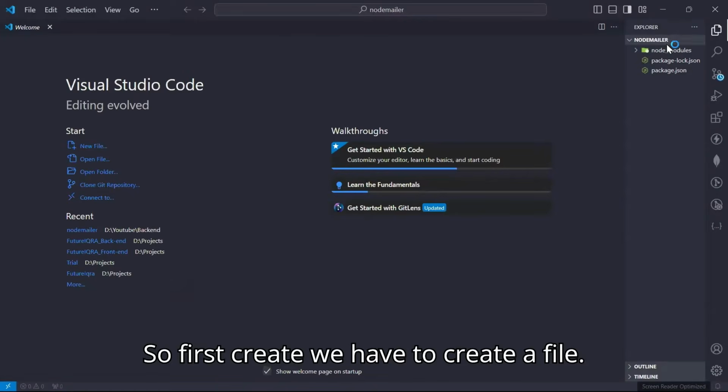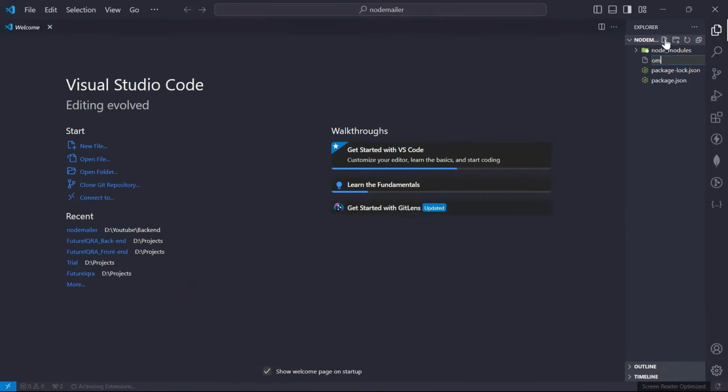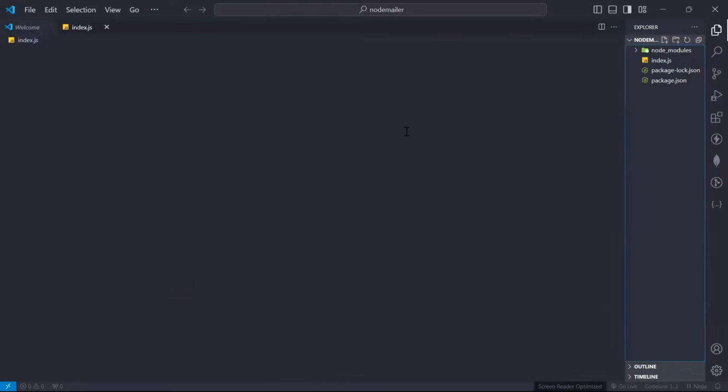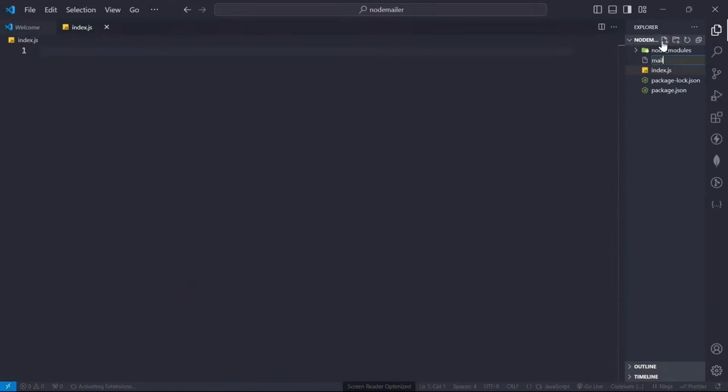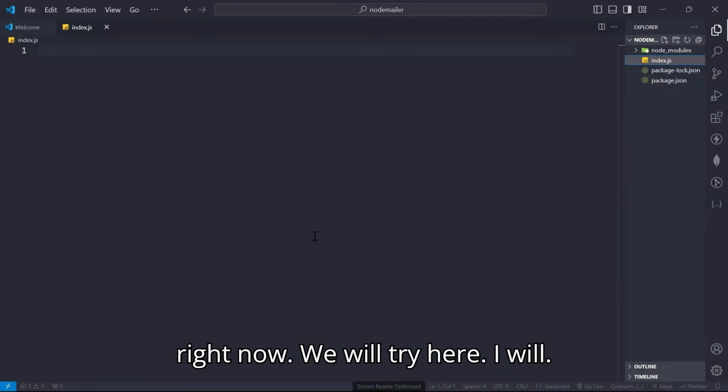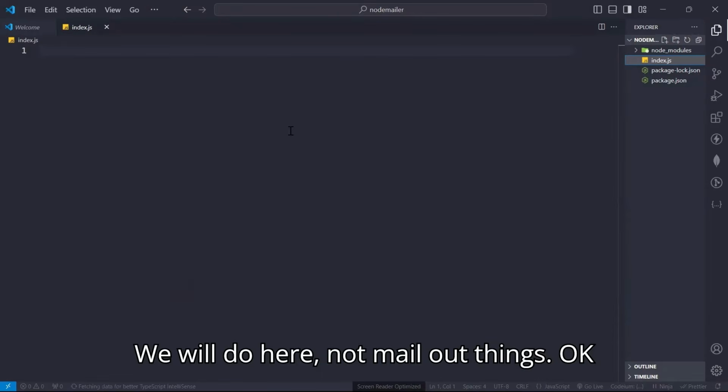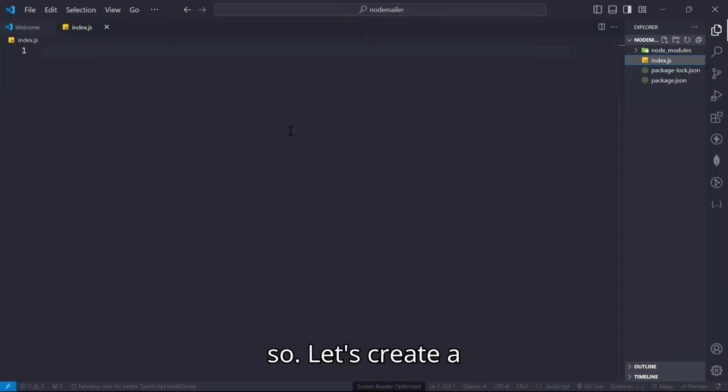So first we have to create a file, index.js, and let's create another file, mail.js. Okay, leave it right now. We will do here not the mailer things. Okay, so let's create a server.